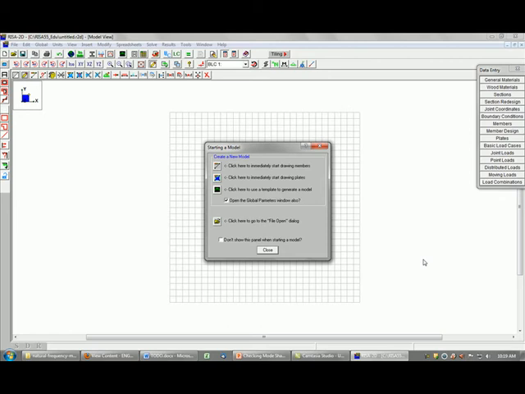Hello, in this presentation I'm going to show you how to use RISA 2D to determine the mode shapes and modal frequencies of a shear building. We'll be doing the same shear building as we used in lesson 18.